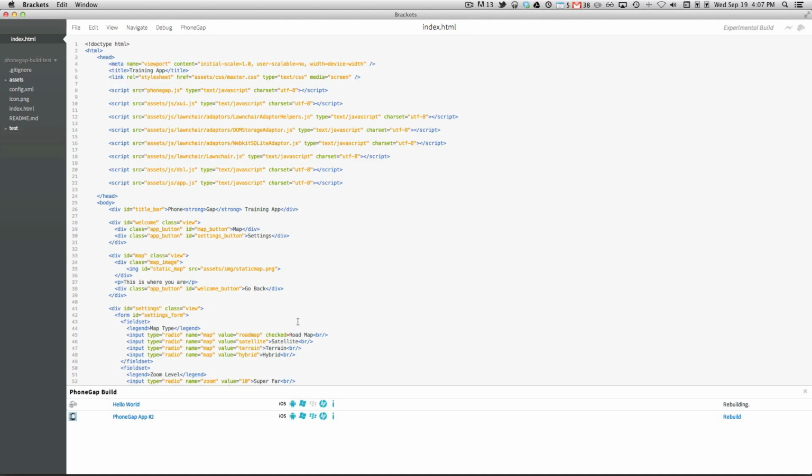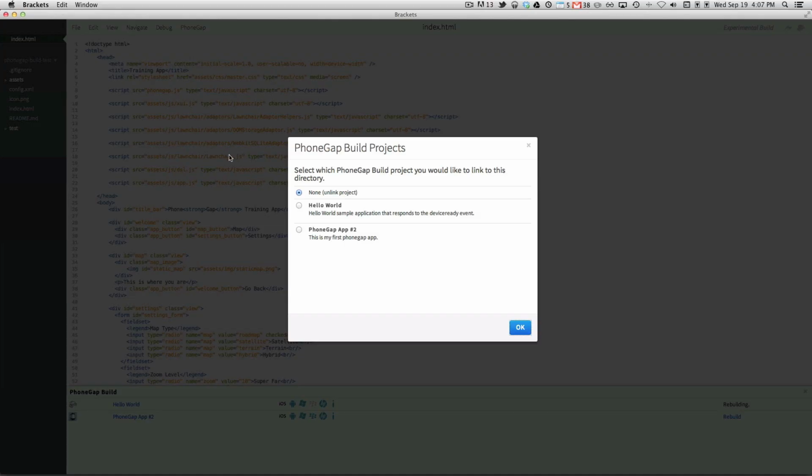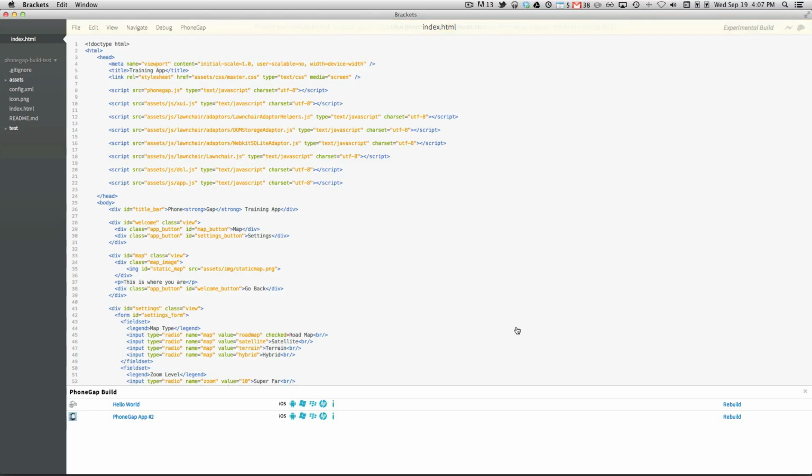The way that works is by linking the code that you're working on with a project on the server, with the PhoneGap Build project. So what we're going to do is go to the PhoneGap menu here and choose link with PhoneGap Build project. You'll get a list of your projects here. In this case, I'm going to select PhoneGap app number 2, which is just a test application, and click OK. Now this code that I'm working on here has been linked to the project on the server.